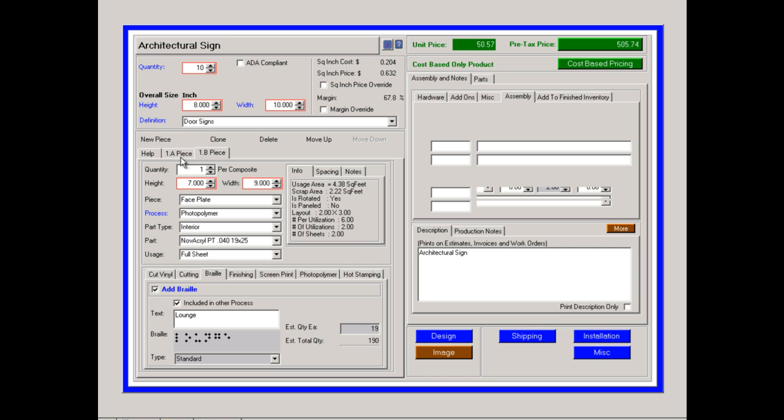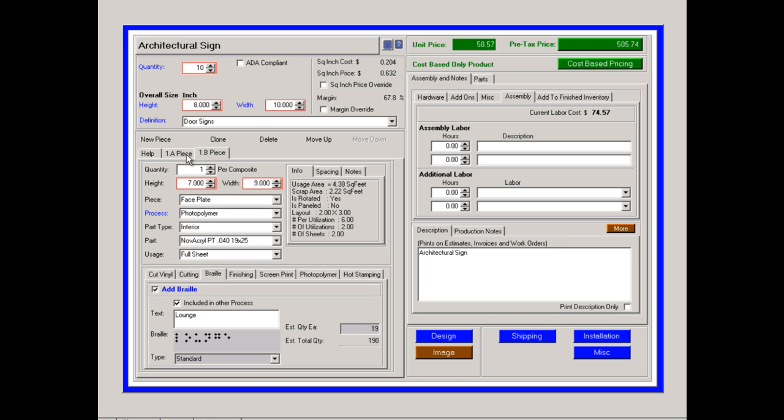And here we'll say to mount these, it's going to take about an hour. And we'll say mount faceplate to backplate. And that concludes our initial product for architectural signs.